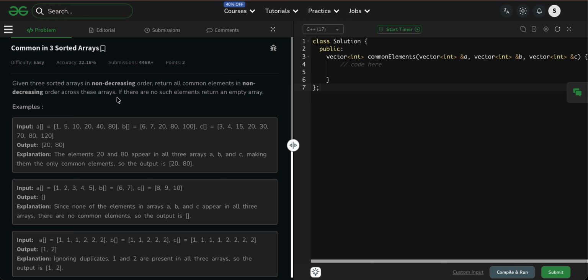You have three sorted arrays in non-decreasing order, and you have to find the elements common to all three arrays. Here, 1 is not in all of them, 5 is not, 10 is not. 20 is in all three. 14 is not common. 18 is in all three. So 20 and 18 are the answer.